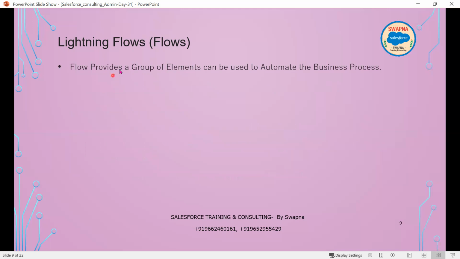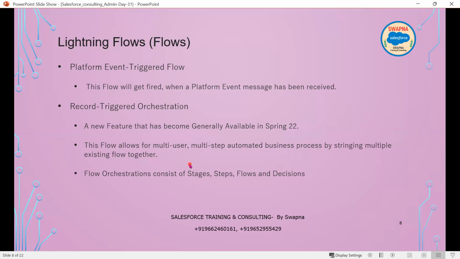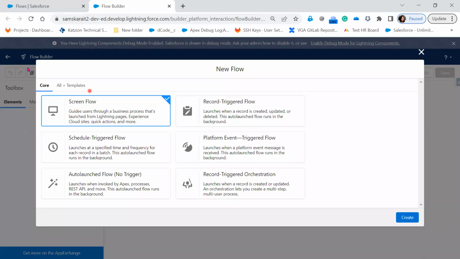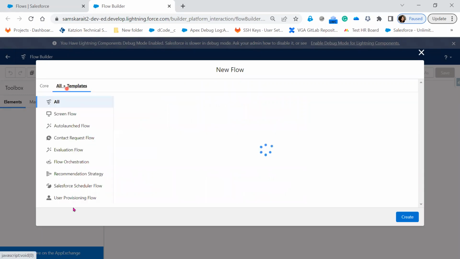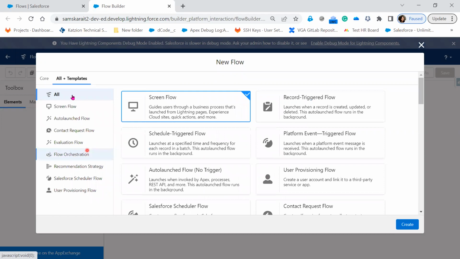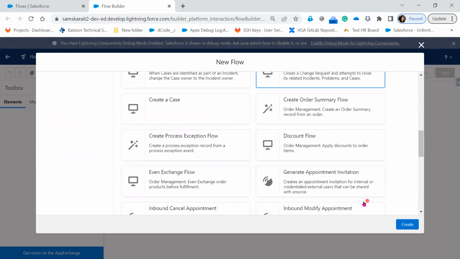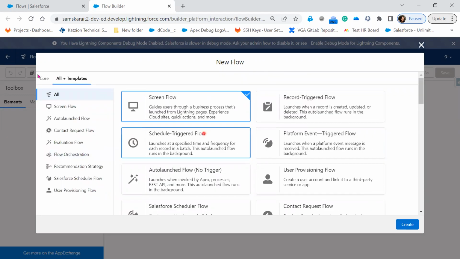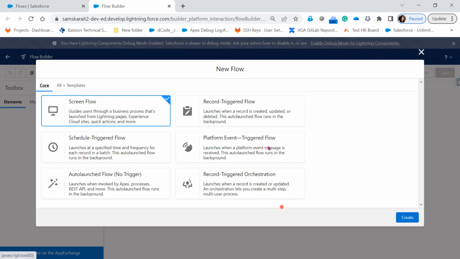So flow provides a group of elements. Till now, any questions? Whatever we have discussed: Lightning Flow, Flow Builder, and the different types of Lightning flows here. If you click on this All Templates, you can see more flows here. But usually we will use only the ones which are shown here, the four. Any questions?